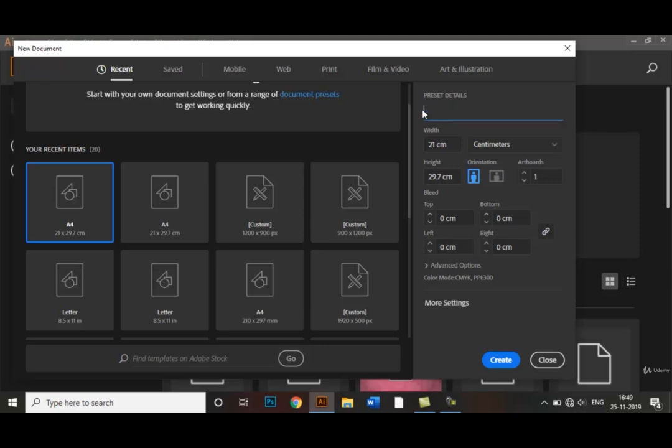So let's name it illustration. Okay. And here, the orientation part is basically how you want to view your document. Do you want it to be in portrait format or do you want it to be in landscape? So it's up to you.